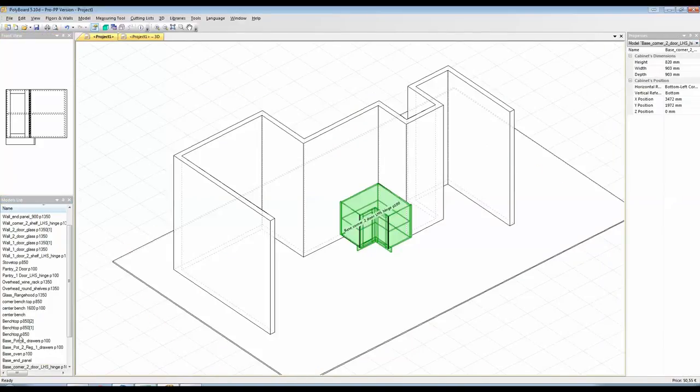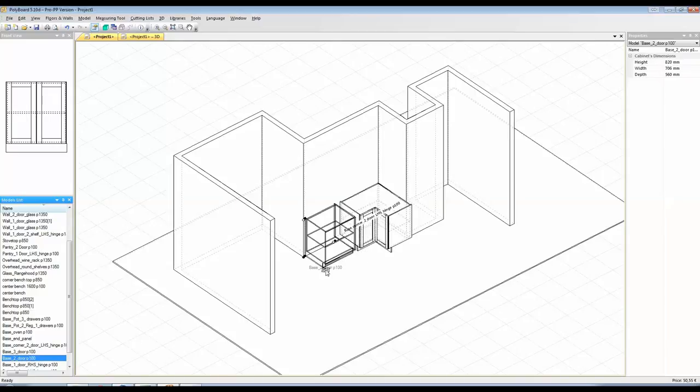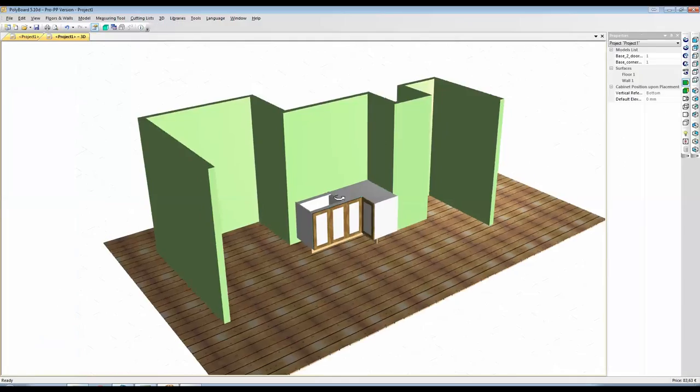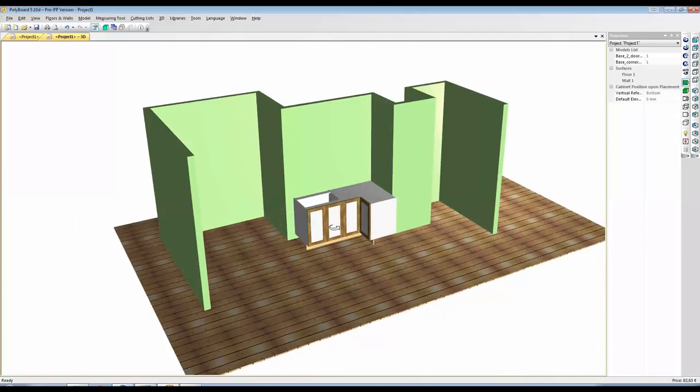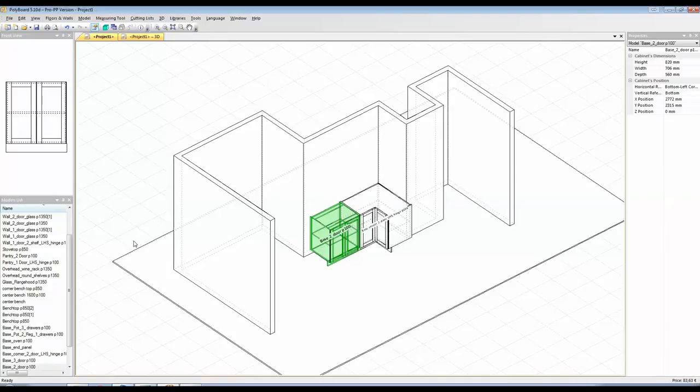We can continue adding different cabinets here. Let's take a simple base cabinet with 2 doors, and I can clip that neatly onto the end of the other cabinet. And we can go on building our project like this, adding different cabinets from our models library.